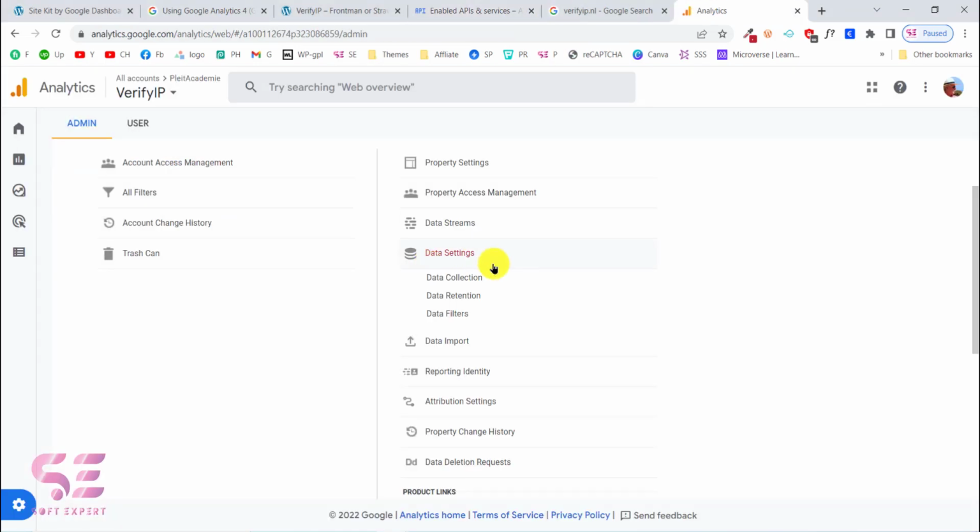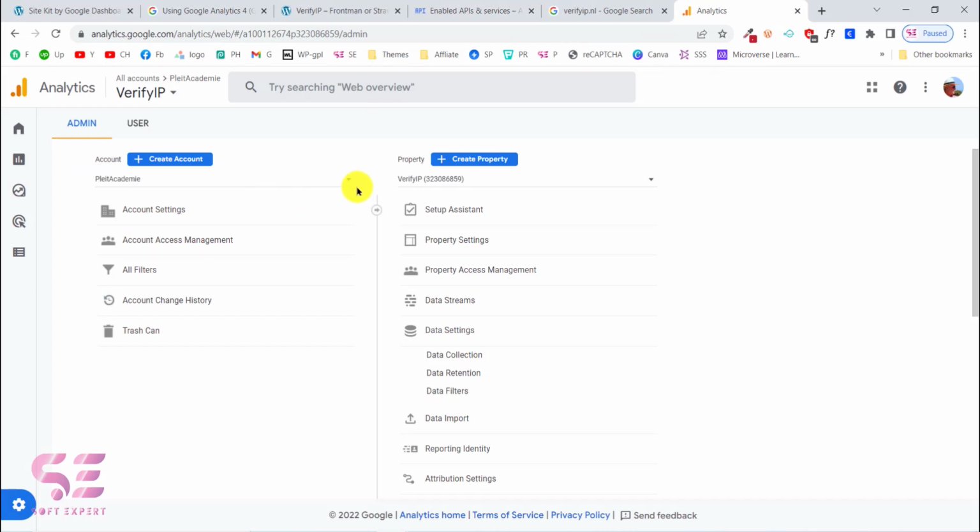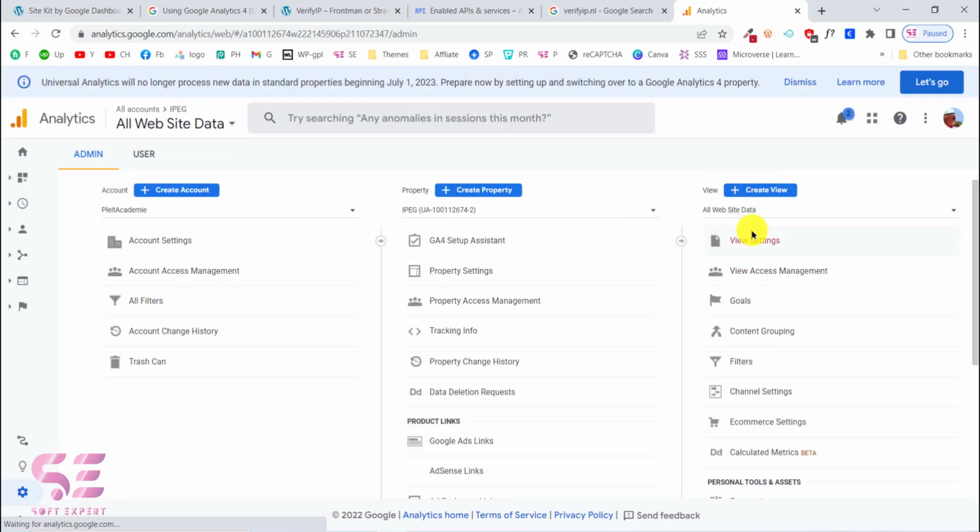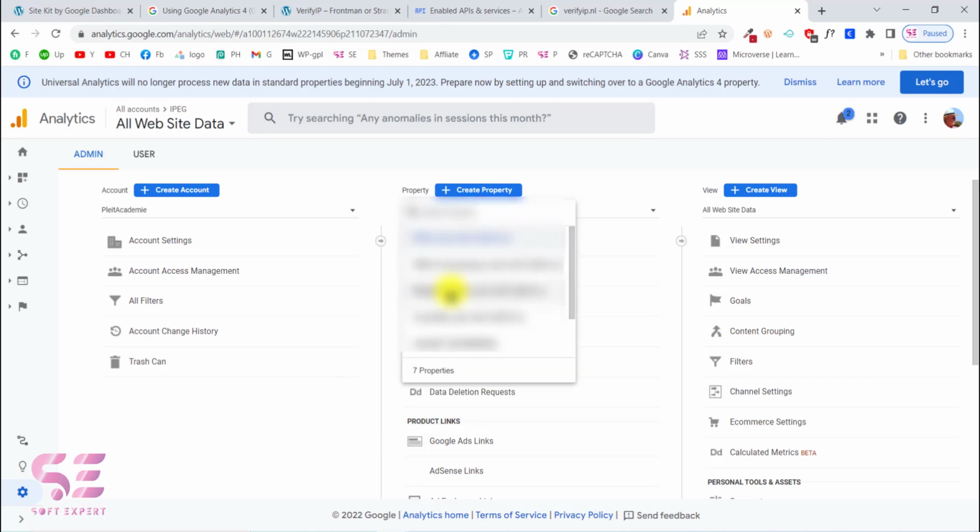If I go back to Analytics, then as you can see we have these two columns, and if you see these two columns only, then this means that your property is in GA4. And let's switch to another one. Now I can see this column also, and this is because this is not a GA4 property. And if you have this type of property, then you can upgrade to GA4 using this GA4 setup assistant. Let's switch back to our own property.